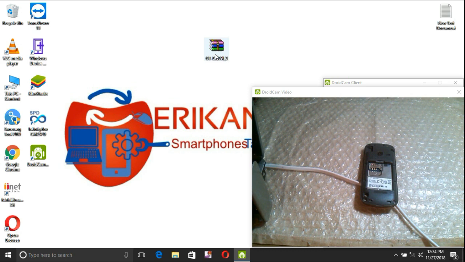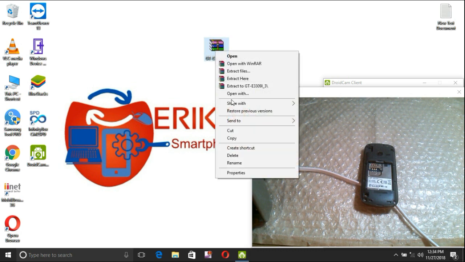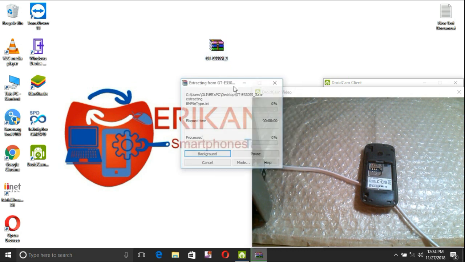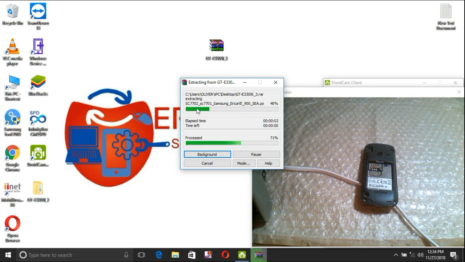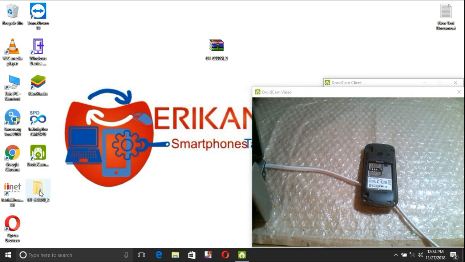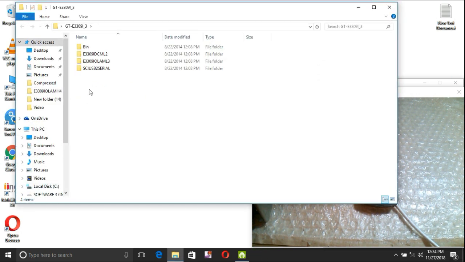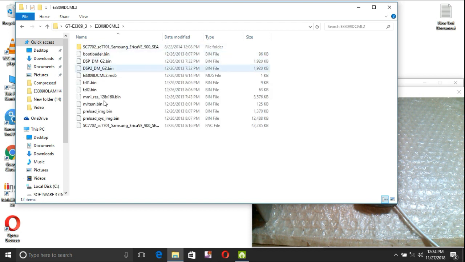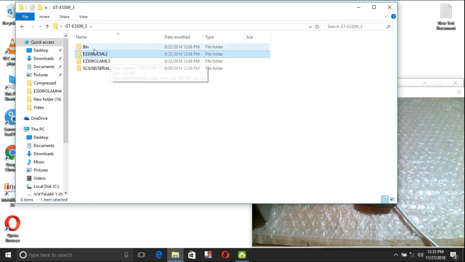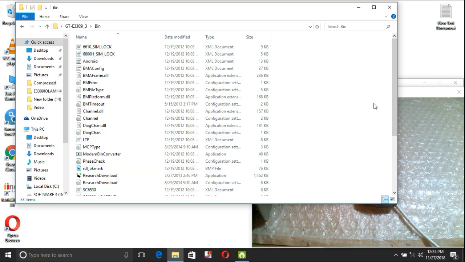Here is our flashing file. Extract it. As you see, this is our flashing file. These are our flashing files. Now this is our flash tool.